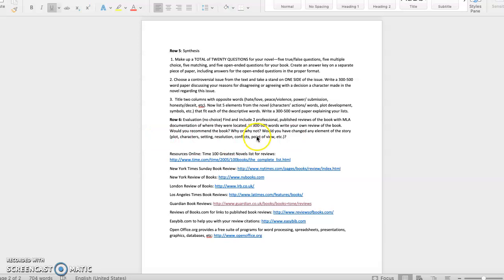And you have a list here. Here are some resources you might need for this project. Here's the Time 100 Great Novels list for review, the New York Times Sunday Book Review, the New York Review of Books, the London Review of Books, the Los Angeles Times Book Reviews, Guardian Book Reviews, reviewsofbooks.com for links to published book reviews, easybib.com to help you with your review citations. And then office.org, if you need, but you can probably just use Google Docs.